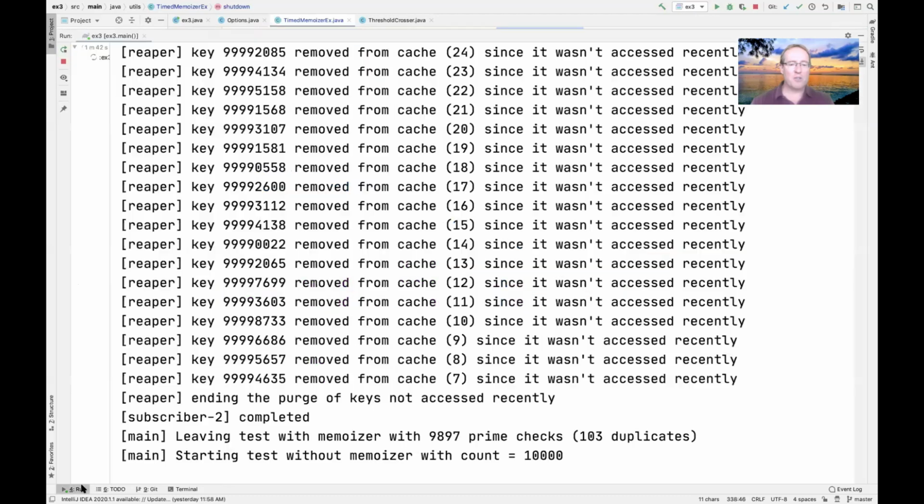Let's see if it ever finished running. Yep, finally, it finished running the version that was using the Memoizer. Now it's off chugging away on the non-Memoizer version. And of course, the non-Memoizer version won't do any caching at all because it doesn't have a Memoizer. It just goes ahead and recomputes the prime check every single time for every single key.